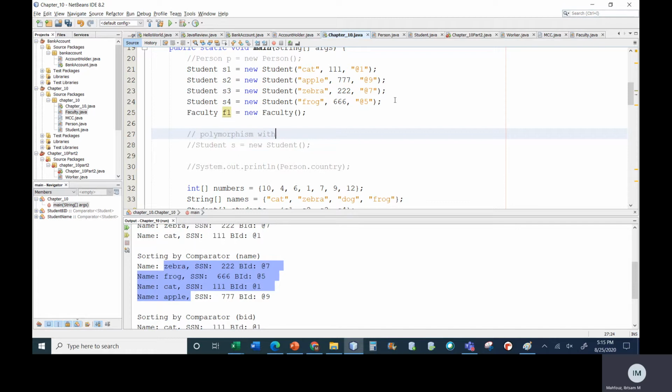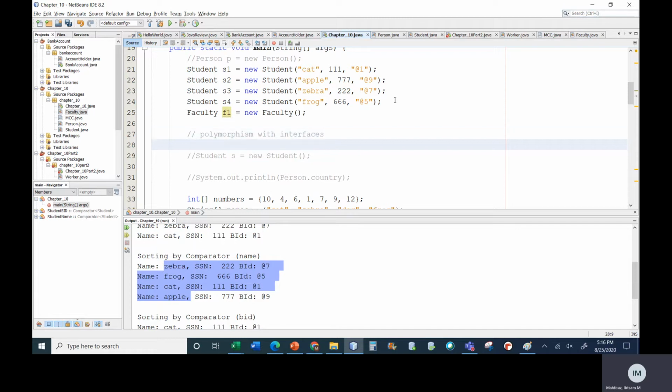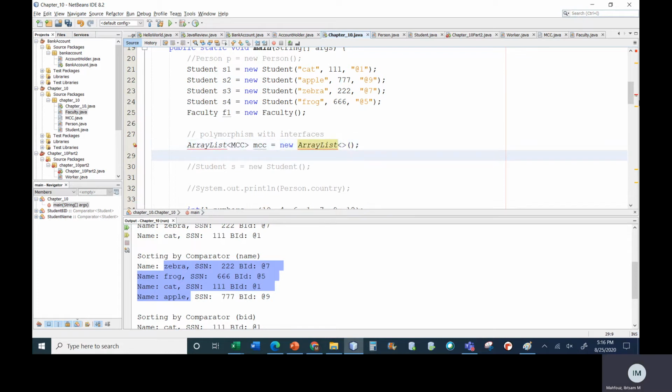polymorphism with interfaces. So polymorphism with classes, what we used to do was we said, well, I can create an array list of person objects. And I was able to put in this array list anything that's a person, like a person or a student or a worker. So anything that was person or a child of person, I was able to put in this. Now, with polymorphism and interfaces, I can say I'm going to create an array list of MCC objects. And so anything that implements the interface MCC, I can put inside of it.